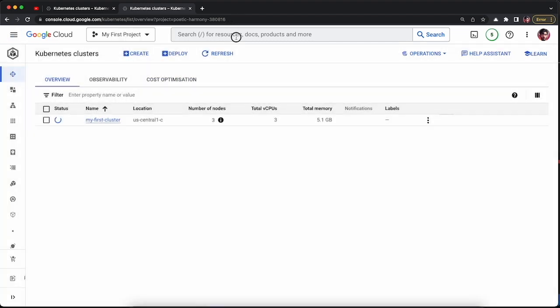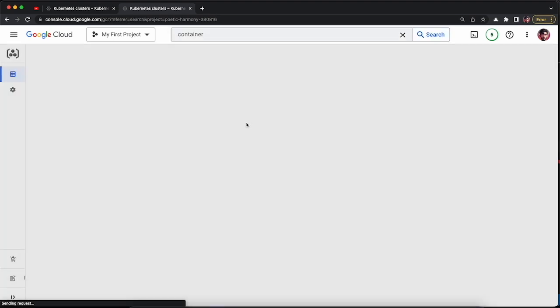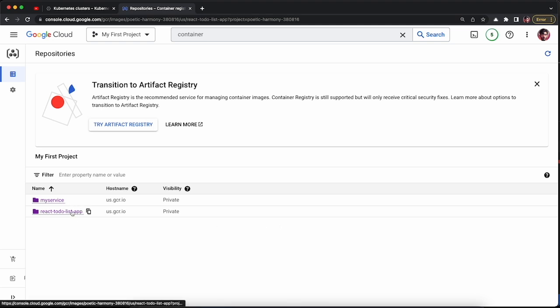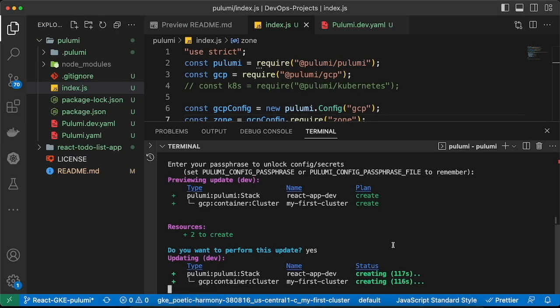So just search here container registry. You can see our application image is here, React to-do list app. So it is a private image in private container registry here. So let's see, our container cluster is being created. It takes some time to be in the running state, so let's wait for it.